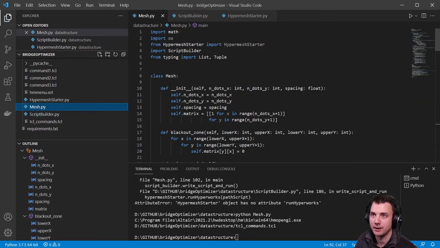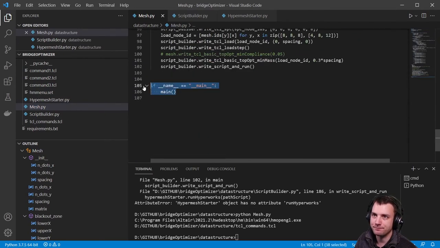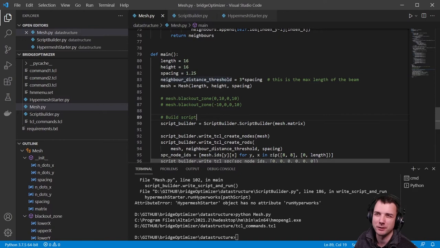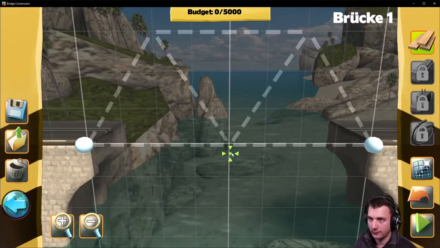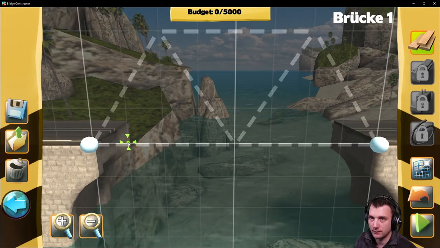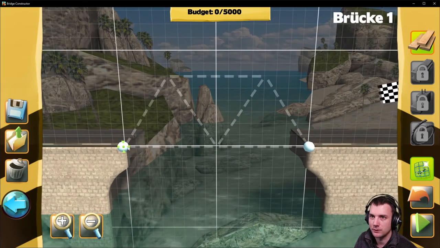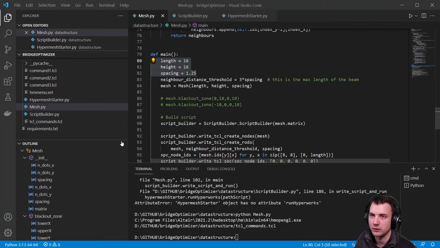So the mesh.py is more or less the main class. This has a main method and executes a number of settings. I should pack those variables in another class and tidy up a little bit, but let's stick with that for the moment. So we have a length, height, and spacing. What this does, it wants to reflect what we have here. So if you have 1, 2, 3, 4, 5, 6, 7, 8, there's a finer grid. So 8, 8, 16. And I just would want it to have this modeled here. So it's a 16 by 16 grid.